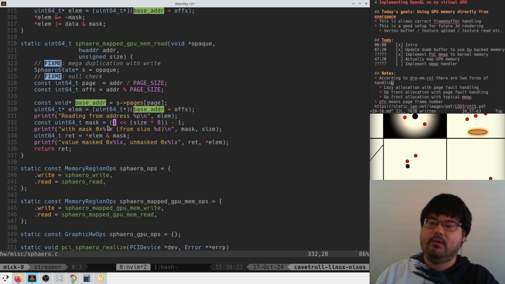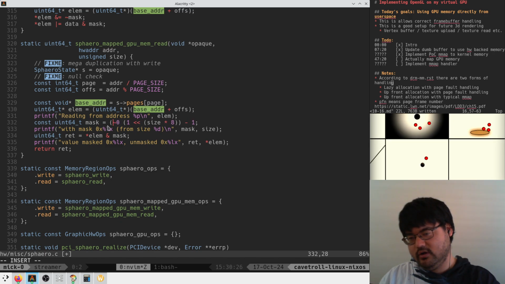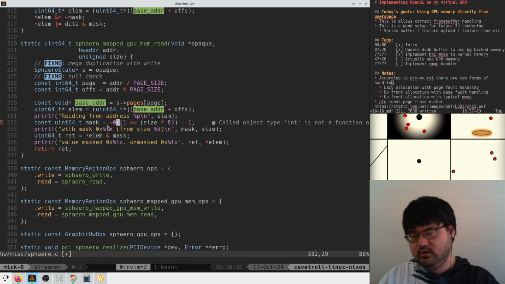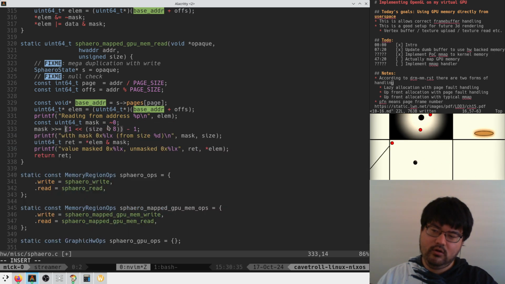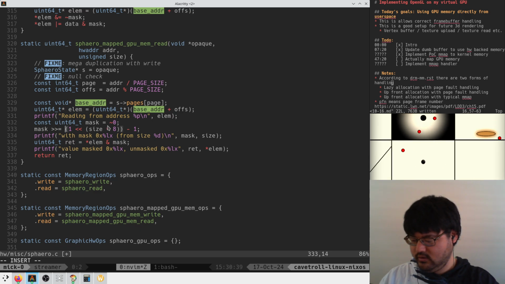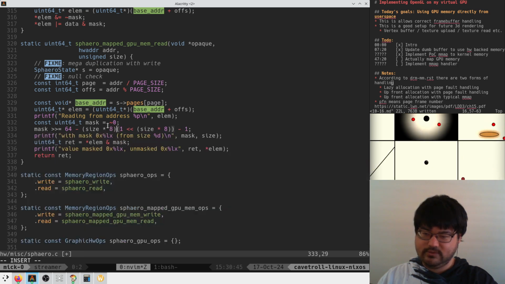Which means that you actually probably want to do the bitwise not of 0, and then shift it right by 64 minus size times 8.